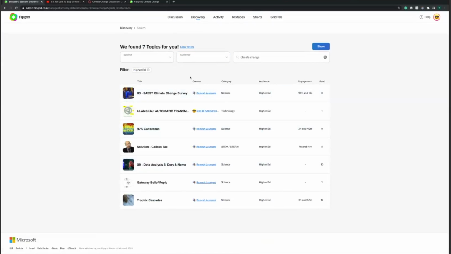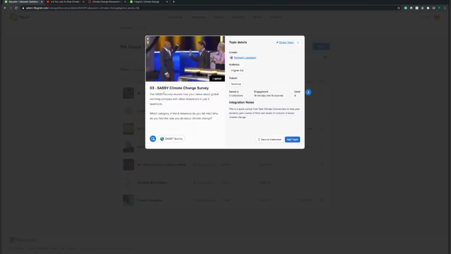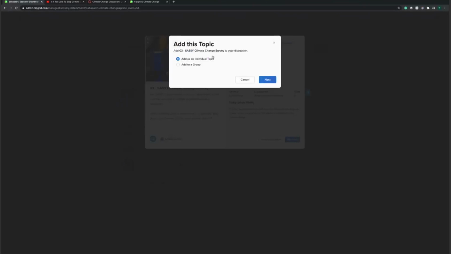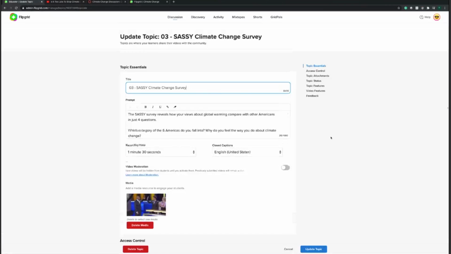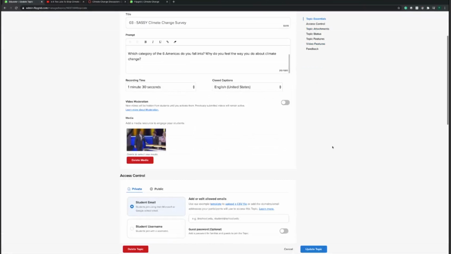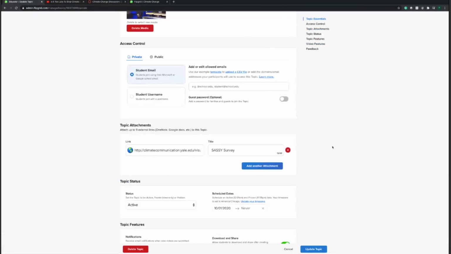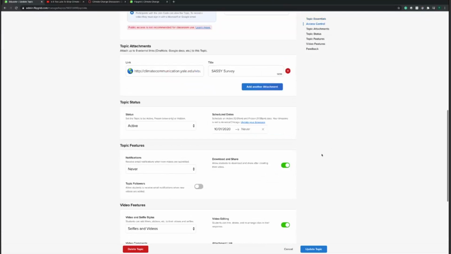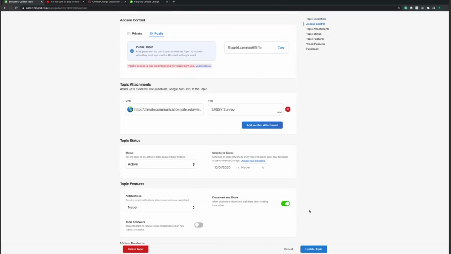Think of it like the Canvas Commons, where the content is already created and it's out there and free to use. If you click add topic here, I'm going to add it as an individual topic. It's already done for you, and you can modify these questions if needed, and we have those same options as before, where we can share it with the students through a CSV file or make it public, and go ahead and update the topic, and it'll give you a URL there.